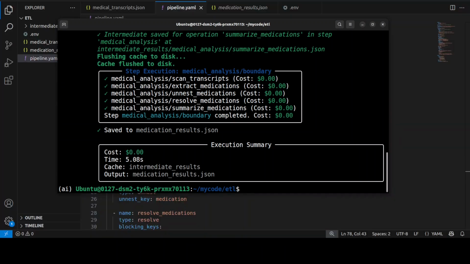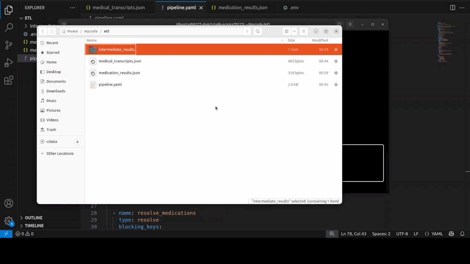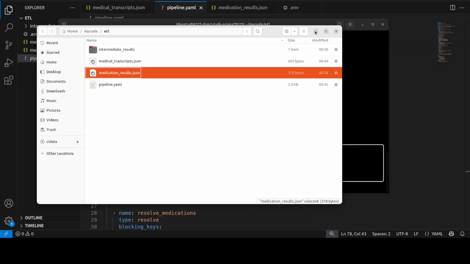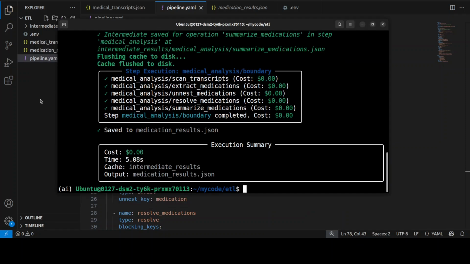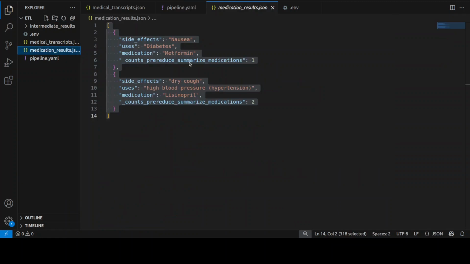So if you go to that current working directory, you will see there is a folder called intermediate results, and then this is the results file which it has created. Let me show you in the VS Code window. So if I click on the medication results, this is the result which this project or tool has produced here, which is quite cool. Let me explain this result for you.